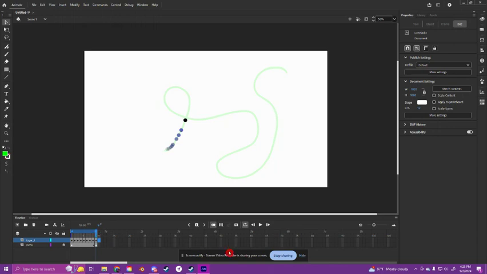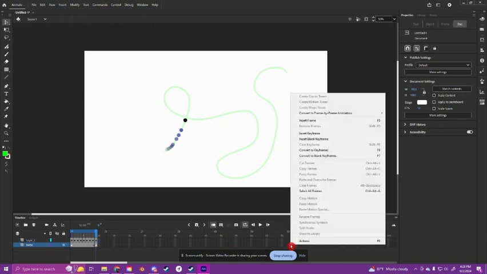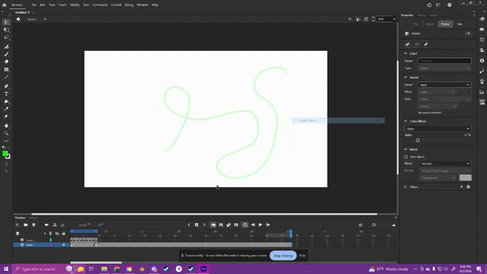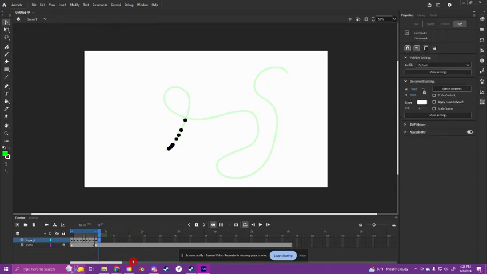I'm going to stretch this out because I want you all to at least hit the 6-second mark, which is over here. So I can right click and hit insert frame on my path, and that's just so it stays there for the entire duration that I'm animating these dots here.